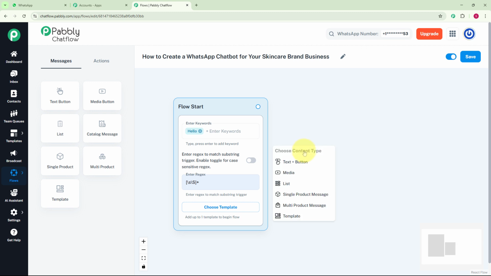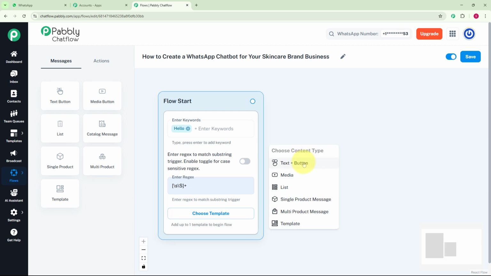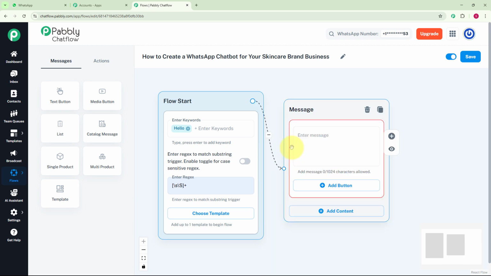For that, I will just drag and drop, and here you can see we are getting many options, that is text plus button, media, list, single product message, multi-product message, and template. For creating a message, we just need to click on text plus button here. After clicking on text plus button, the message node will appear, and here you can type the message you want to send to your customer. Here I have entered a message for my user, and now I am going to create some buttons.